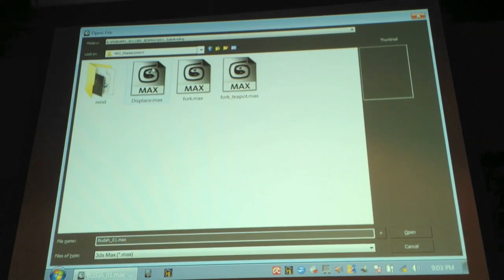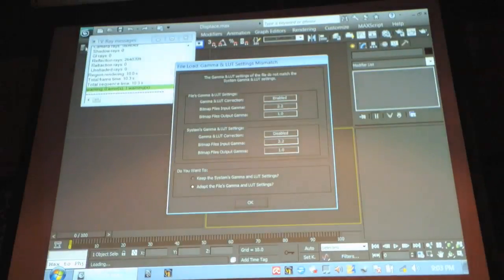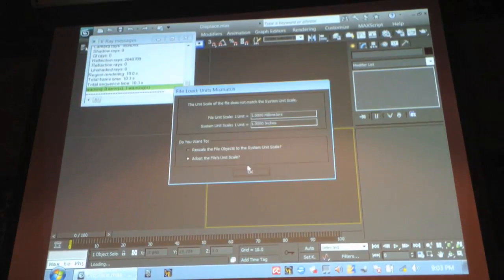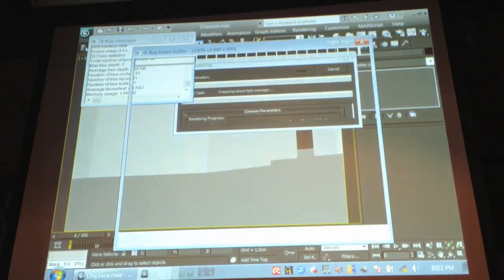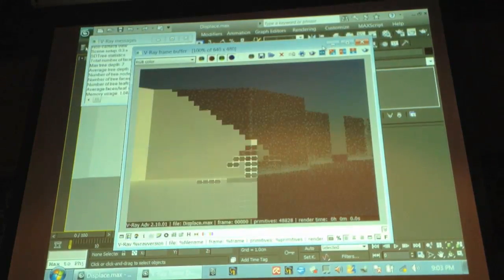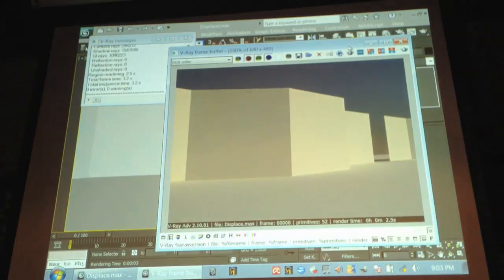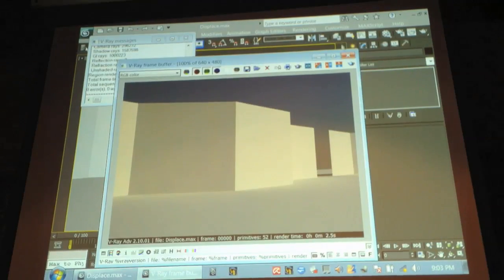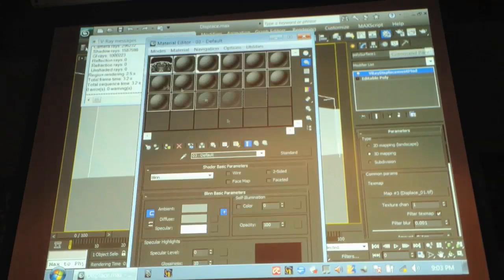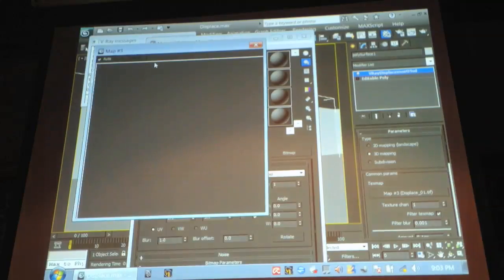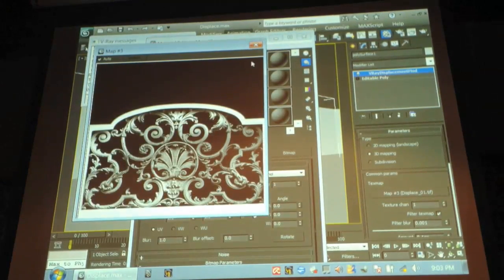Here I have a very interesting example. It's just a plane, and it shows another feature of the displacement modifier that a few people know about. I'm not sure, maybe you guys have seen it before. So I have this plane. It's very simple, and I'm displacing it again with the displacement modifier. And let me show you the texture. It's this one. So basically, I'm using this texture to displace this plane.